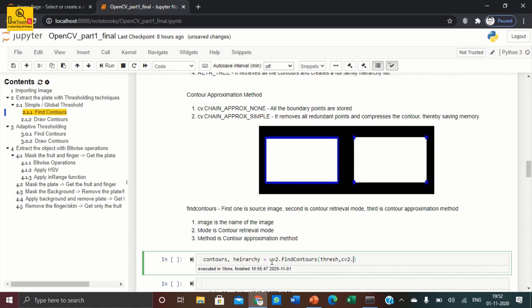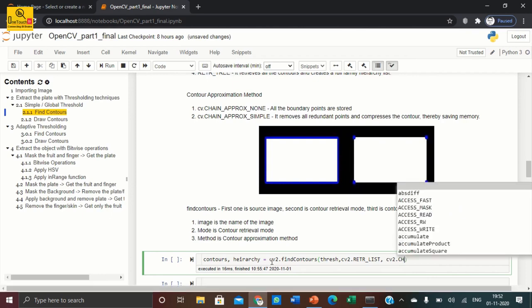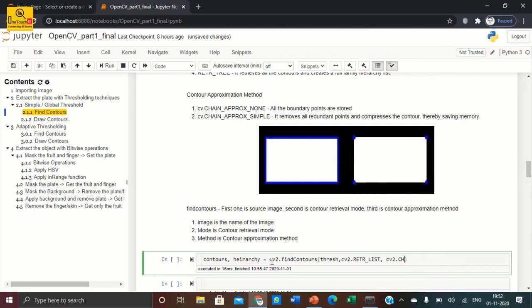cv2.RETR_LIST. Let's try to use only the list part. And you also need to take the approximation method, right? cv2.CHAIN_APPROX_SIMPLE. So let's try to use a simple method here.